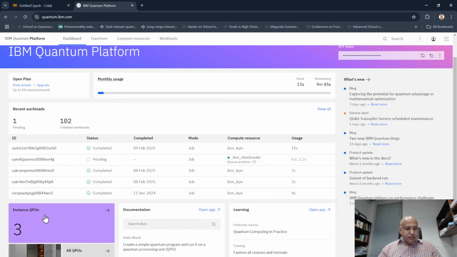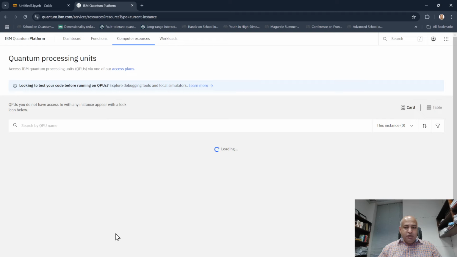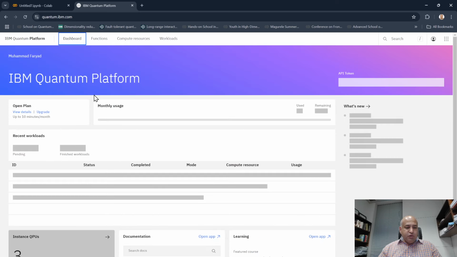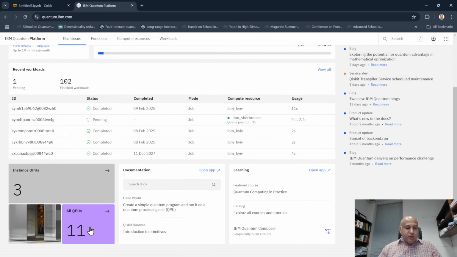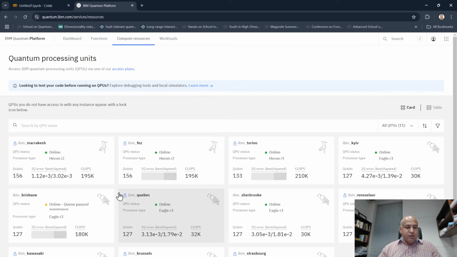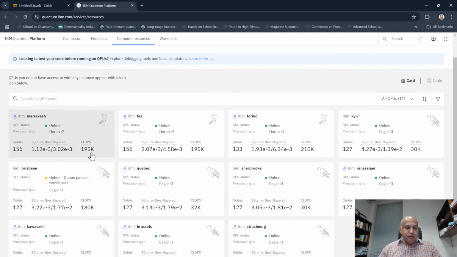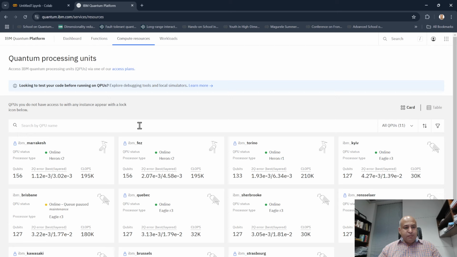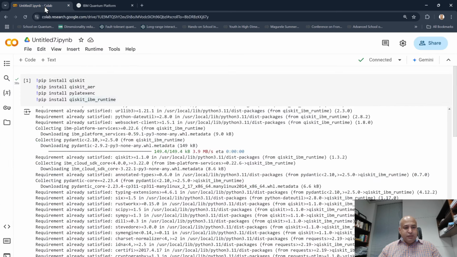You can also click on instance QPUs to see what quantum computers are available to you for free use. So I have access to IBM Kyiv, Brisbane, and Sherbrooke, and all these three are 127 qubit quantum computers. If you want to take a look on all IBM quantum computers, you can click on all QPUs, and you can see other quantum computers that are available in paid IBM accounts. For example, there are 156 qubit quantum computers available as well. Okay, so let's get back.